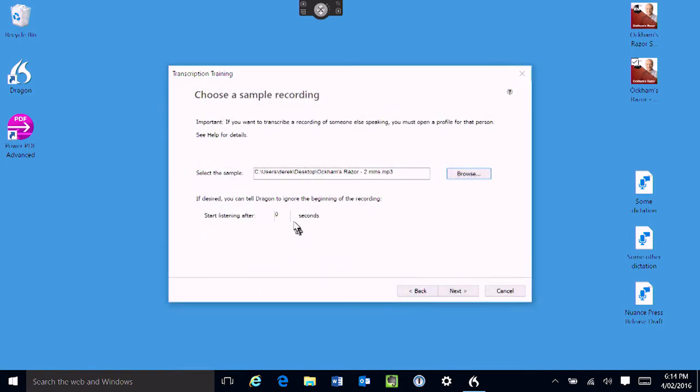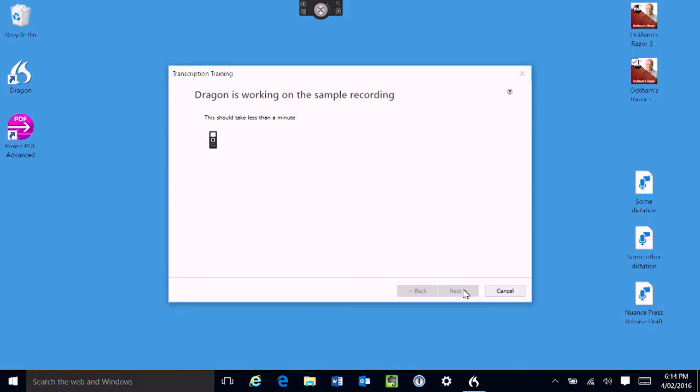Now, your option here is you can start listening after 20 seconds. So Robin Williams did the introduction to that clip. If I was using the full recording, I could just skip 20 seconds and that would actually exclude Robin's introduction, so that I'd only be transcribing that one speaker's voice and using that for setting up the profile. In this case, I've just edited out Robin at the start, so I've got 2 minutes of Nick talking online. So I'm just going to click Next.